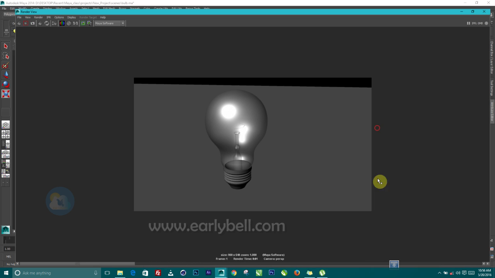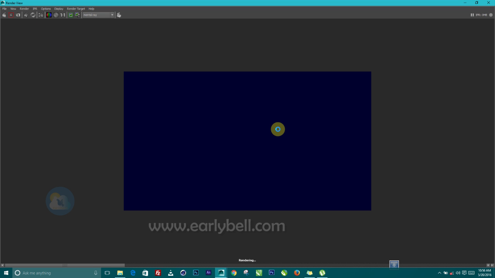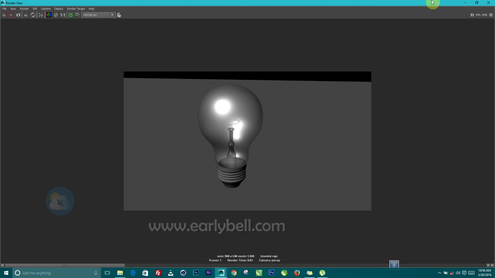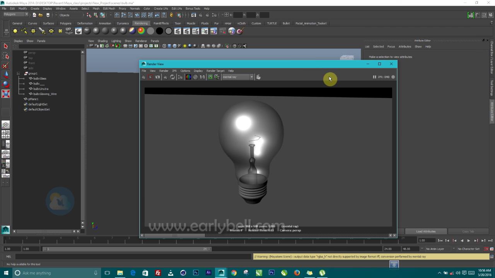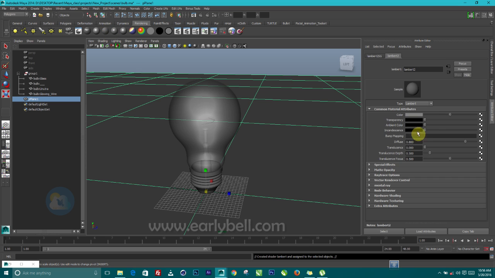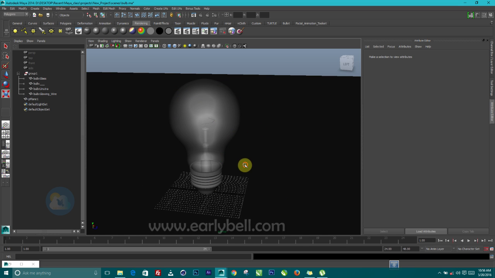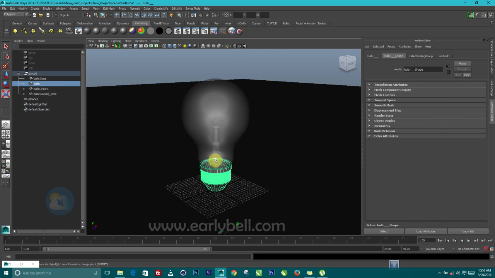Okay, so by the time we render this now, you can see what we have. Not bad. So let's use our mental ray to render it. Alright, so let's move on to apply a normal Lambert to this, and make it dark a little bit. Okay, so we select this other one.